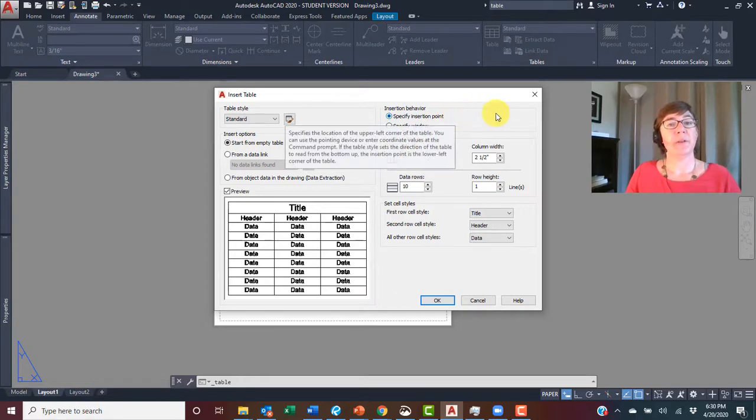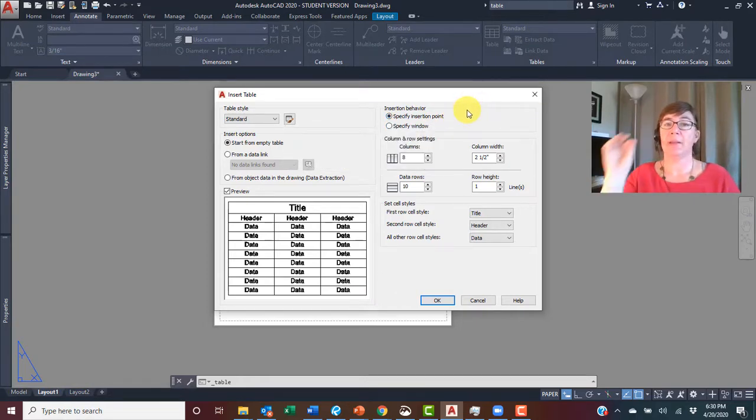You can insert your table from a specific point, or you can specify a window like a rectangle. In general, you're going to want to specify an insertion point because you'll want to set your specific column and row widths and heights. Whereas if you specify the window, it will then scale your table to that window, including the text sizes.